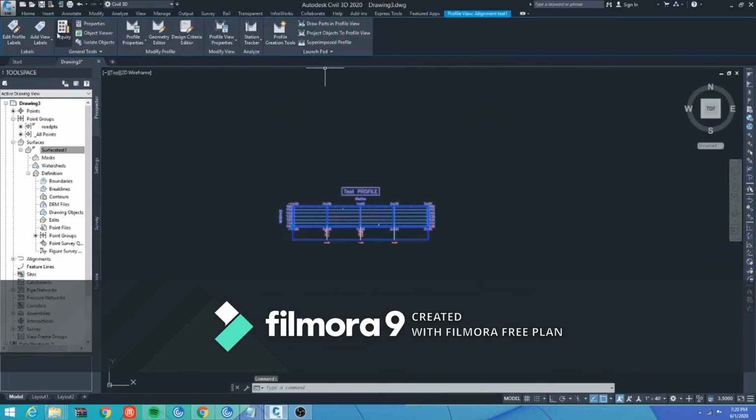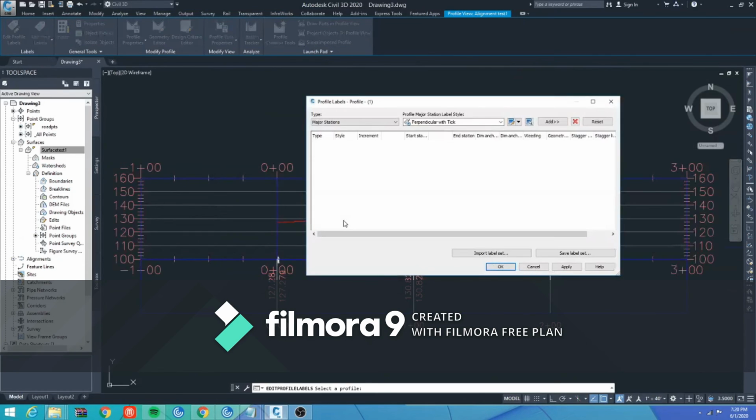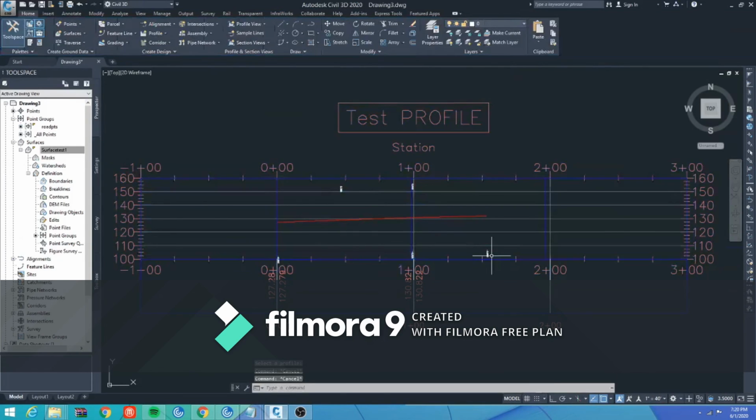Lastly, for our profile, we can add labels onto our drawing. So we click on our profile, and we can add tick marks or labels for major and minor stations, as well as sag curves and crest curves. So this is a pretty basic Civil 3D tutorial.